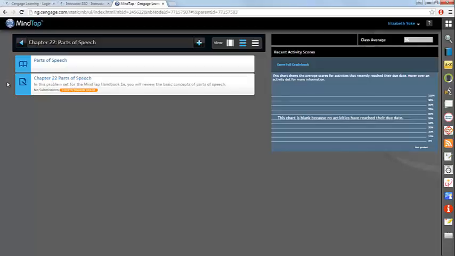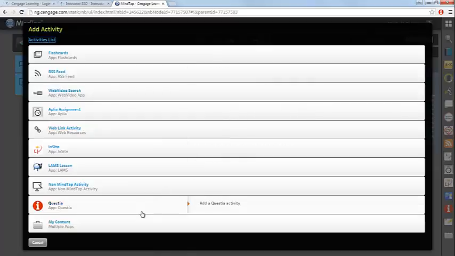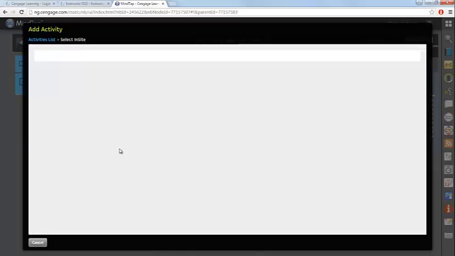Once you're in the appropriate location, click on the blue plus mark icon that's at the top of the page and choose to add an activity. From the list, choose to add in an InSite activity.